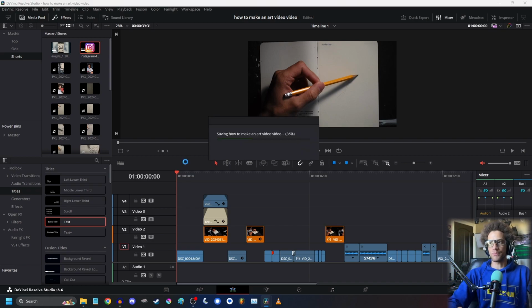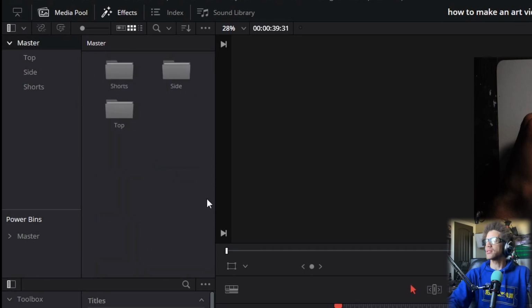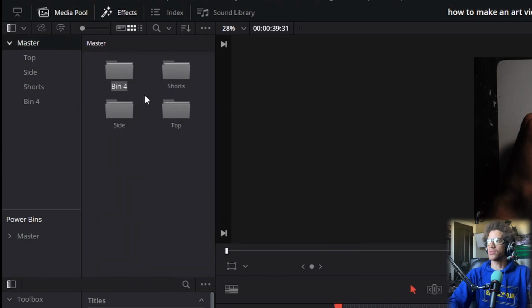Now for music, there's a few places you can go. I have a lot of music. So let's go ahead and go back to the master folder. I create a new bin for audio only. So new bin, we're going to do audio.